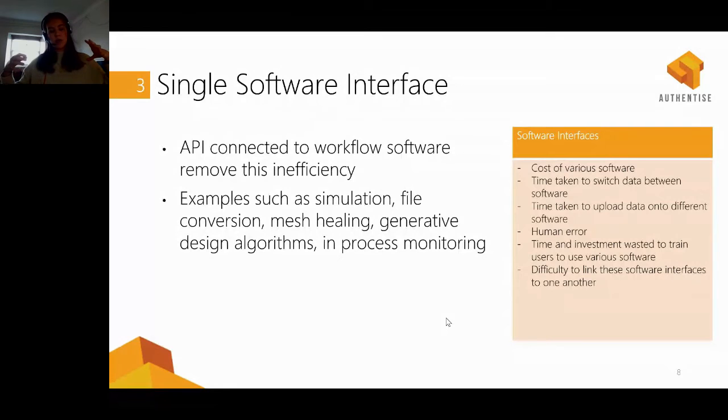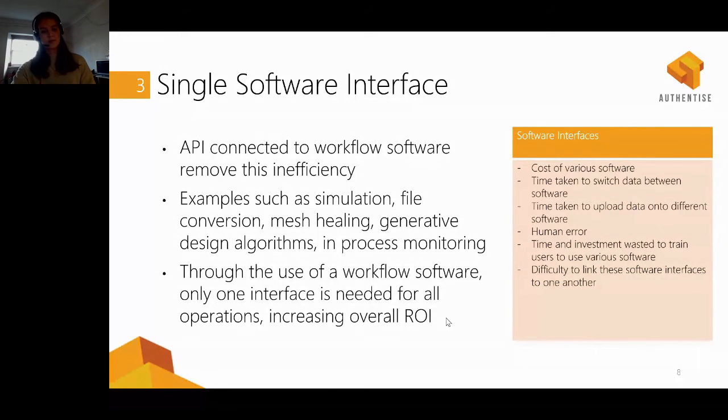For example, if there are three or more algorithms around mesh healing that are competing against each other, which can be seen in this evolving market, you are able to switch between those three algorithms at no cost within that same workflow software. Other examples of software that can be integrated are simulation, file conversion, generative design algorithms. So through the use of a workflow software, you will only have one interface for all the operations, and that will increase your overall return on investment.